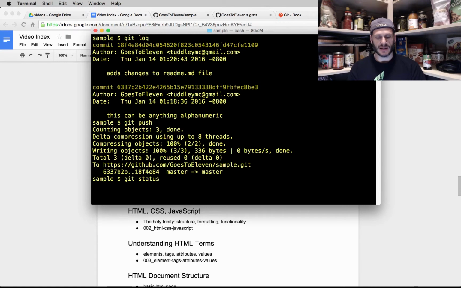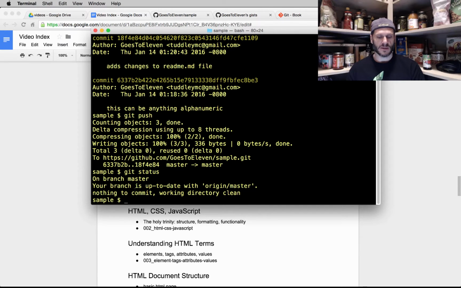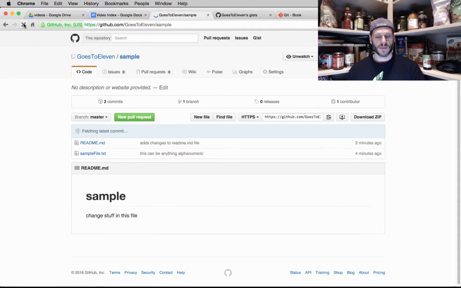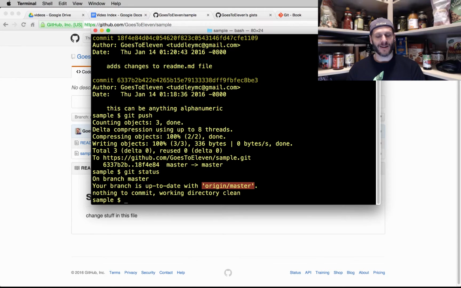Now if I do a Git Status, right, I'm on branch master. Your branch is up to date with origin master. So I'm on master. It's up to date with origin master. Okay, well maybe origin master is this deal up here. If I refresh this page now, watch these commit messages change. Here we go. Adds changes to README. Oh wow. Right? Whoa, my code's being tracked. There's these versions that are occurring.